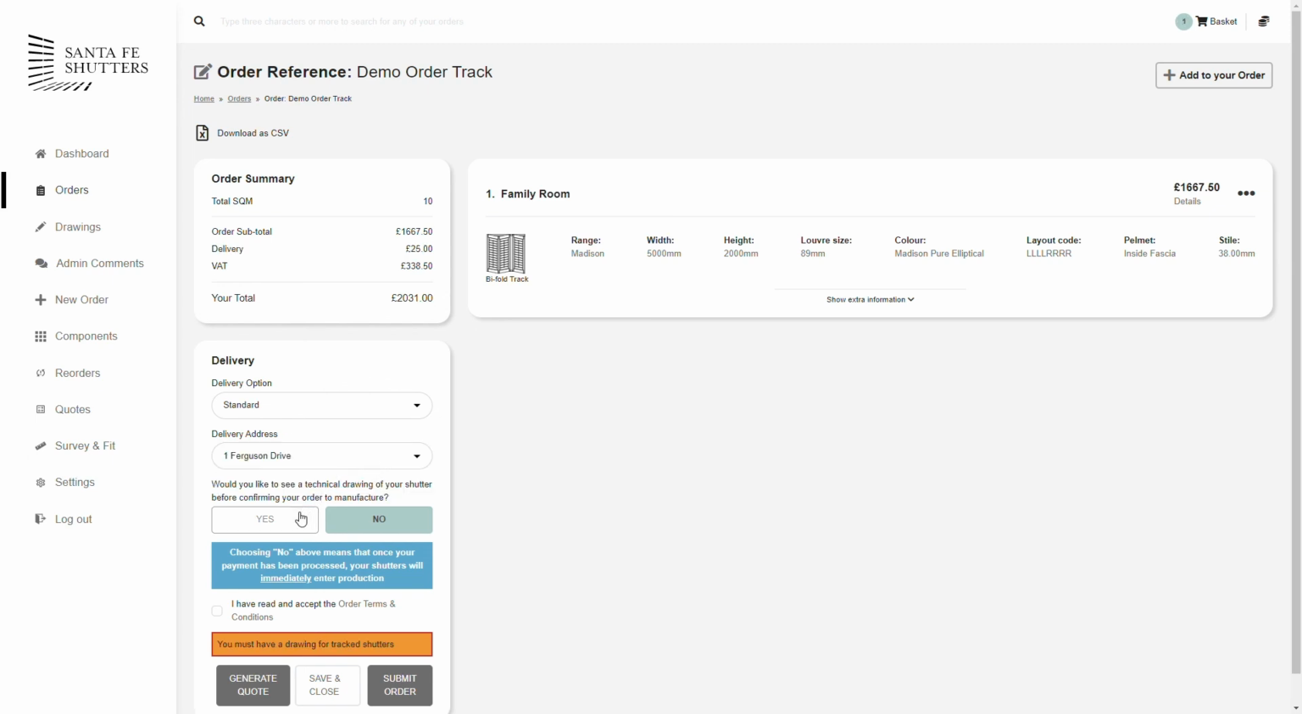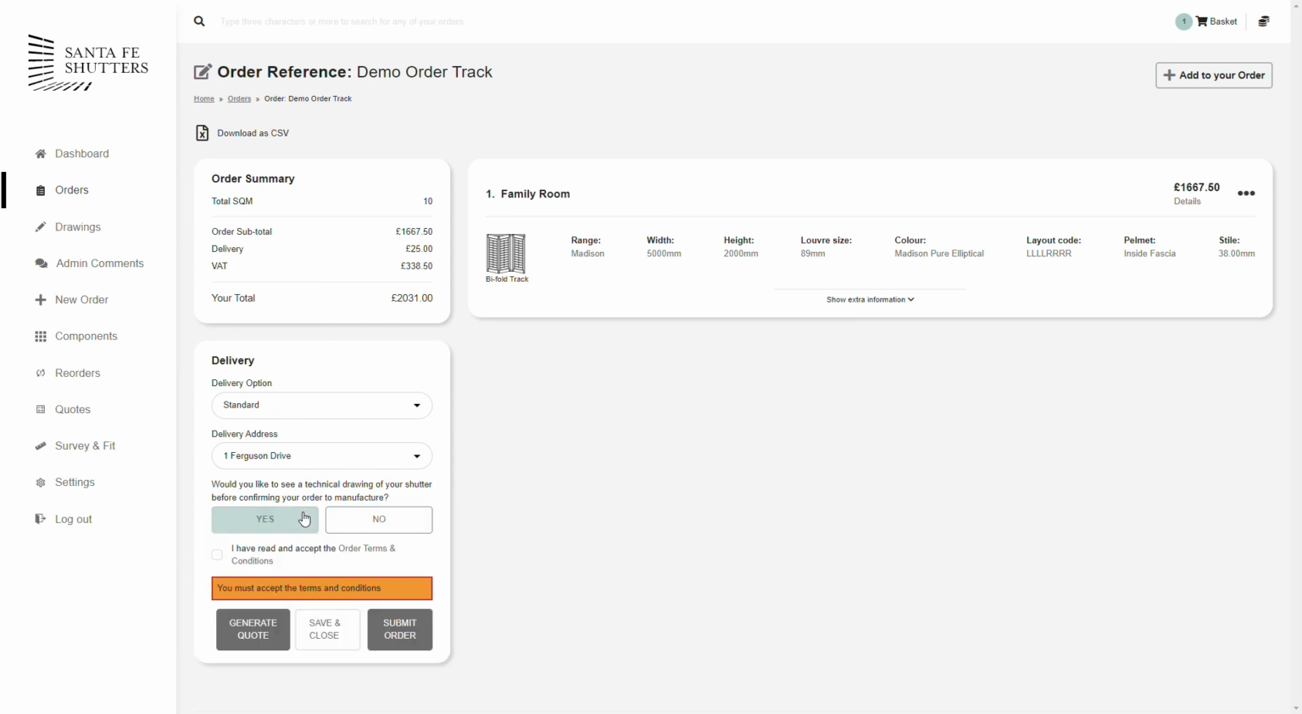With track systems you must have technical drawings, and therefore you need to select yes to the technical drawings question. Please note, you will need to wait to receive those drawings, confirm that you're happy with the shutters, and action this before the order is sent to production. Underneath the technical drawings section, you will need to select that you have read and accepted the terms and conditions before you can progress the order.